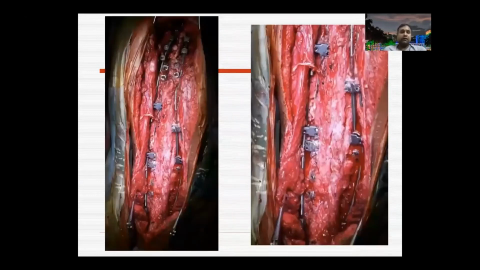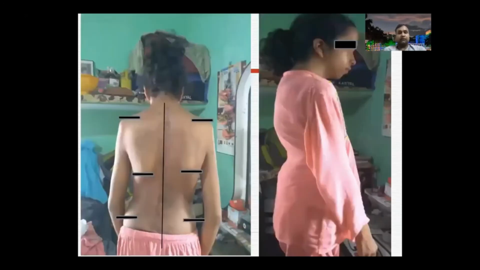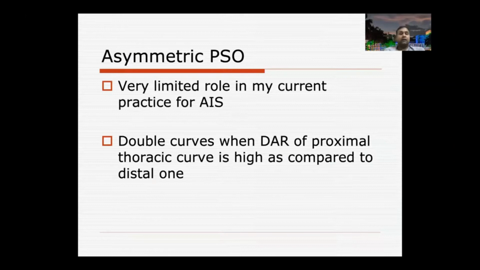When we opened it, the middle of the whole spine was fused. There was a sheet of bone there. Then we just did the posterior column osteotomies above and below, and we connected with additional rods, and we could get very good correction in this child, as you can see.